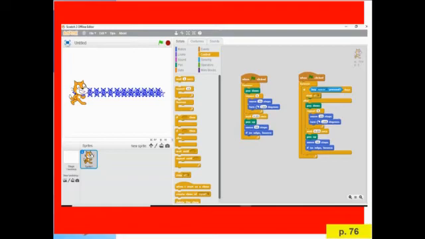From the category control, I drag forever. Then I choose also if then else blocks. In if then blocks, I inserted key space pressed. Then I drag stop all.